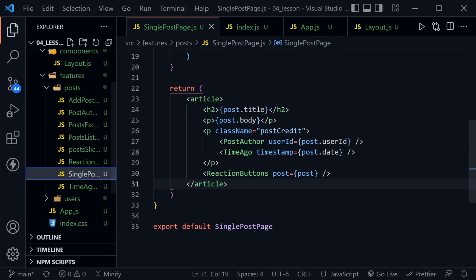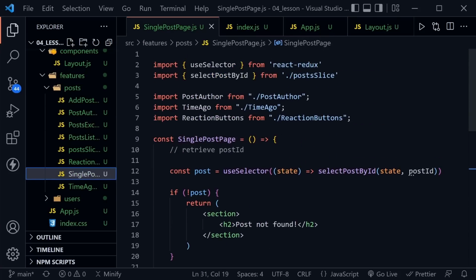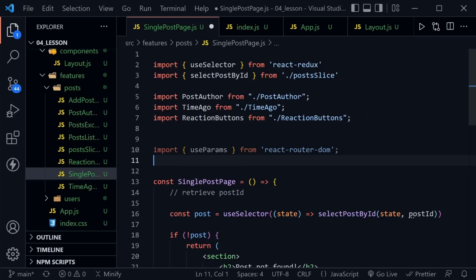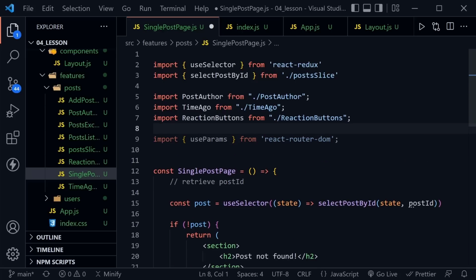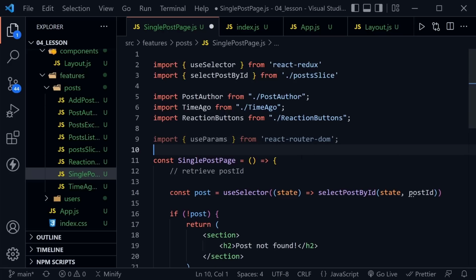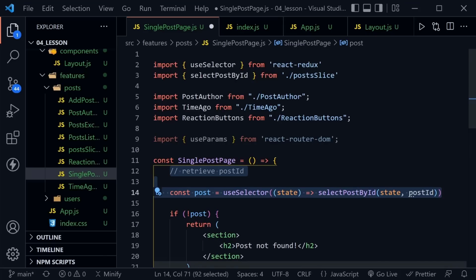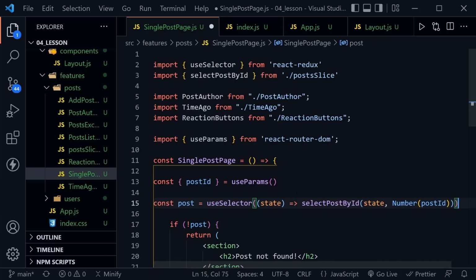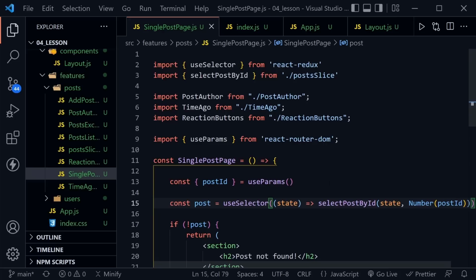Okay, with the routing covered, let's go back to our single post page that we started, and we need to allow that page to actually get that post ID. So how we're going to do that, now that we have React Router, is to go ahead and import the use params hook from React Router DOM. And then once we have that imported, we can apply it here inside of the component. I'm going to select this, and I'm going to select the use selector here that we are using and paste over both, because there's one change I want to go over with that use selector.